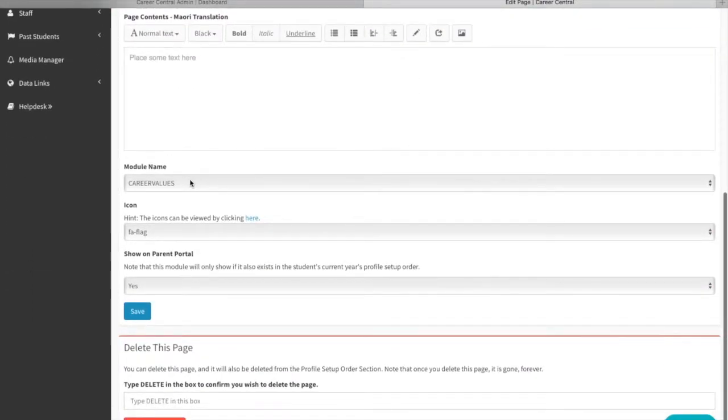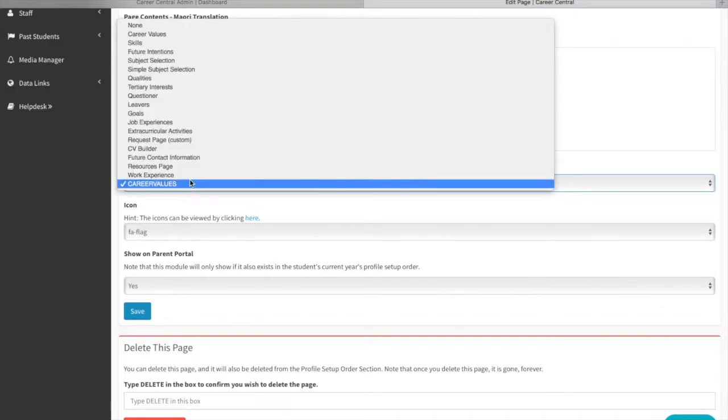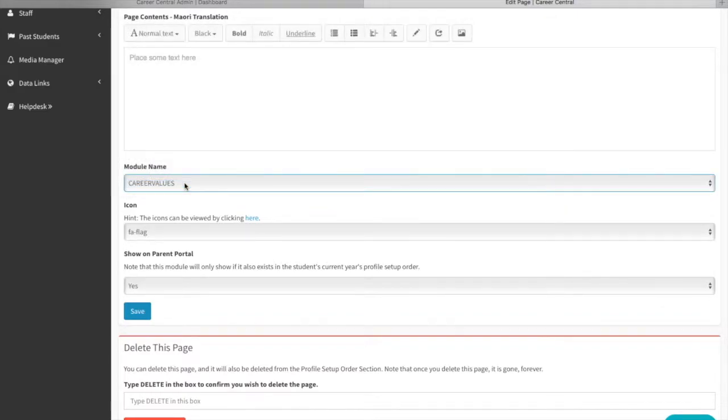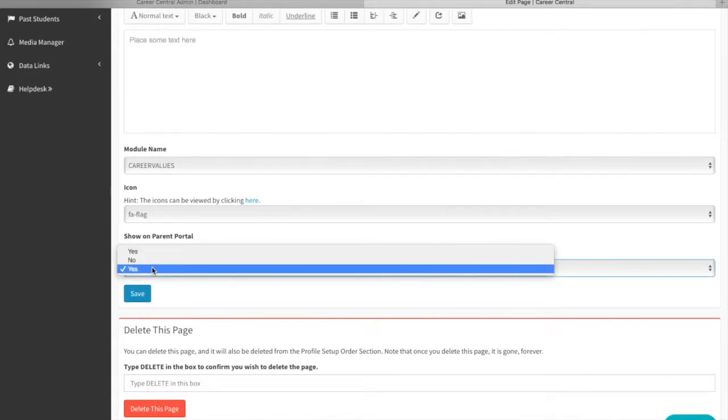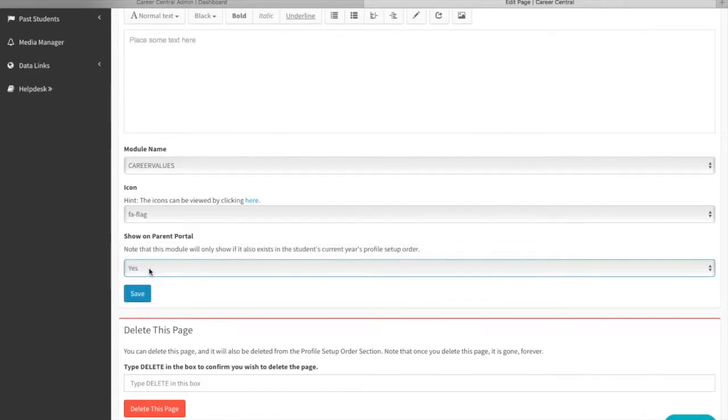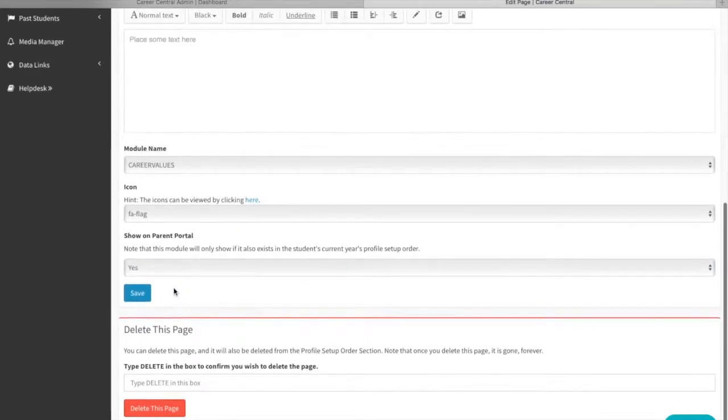As we scroll down, you will see that each page has a template. So we need to choose the Career Values page so that the page looks the way that it should. You can choose an icon, so when the student clicks on that page there is a little icon there, and in this case we've chosen the flag, but you can click here to see other options if you would like to change that. And lastly, you will see that there is the option to show this page on the parent portal or not. So up to you whether you want to show that. We've chosen yes, we would like the parents to see the career values that the student has chosen.